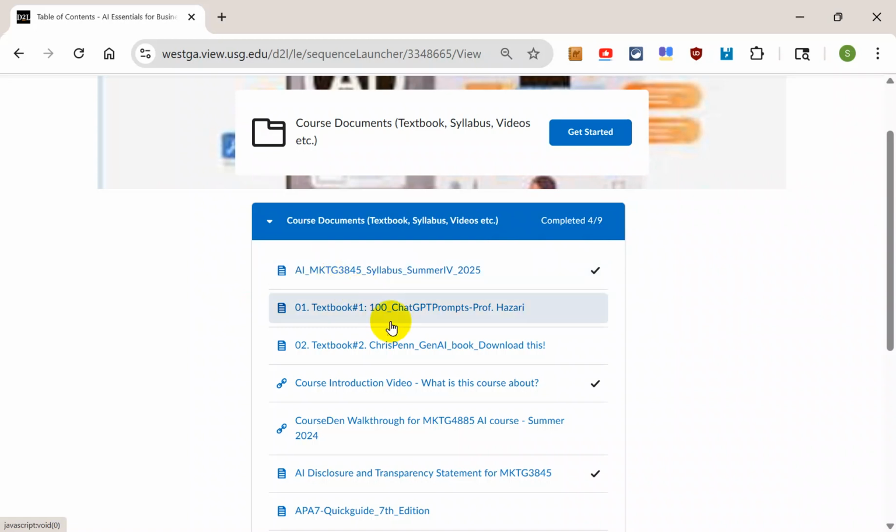If you click on this, I have opened this in a separate tab that we will see. The good news is about the textbooks in this class. You are not required to purchase any textbook. There are 2 textbooks that you will be using. The first one is the one I wrote almost 2 years ago when ChatGPT first came out.